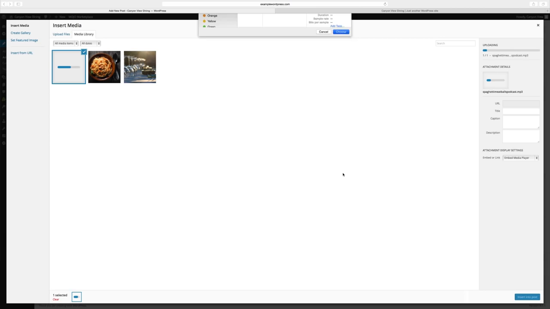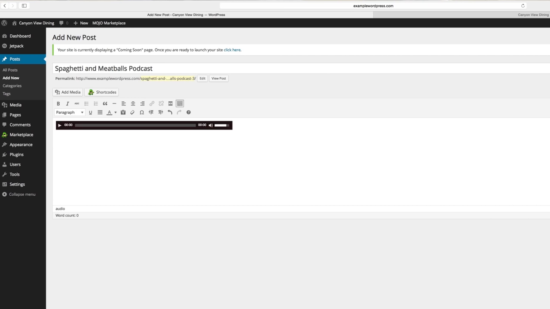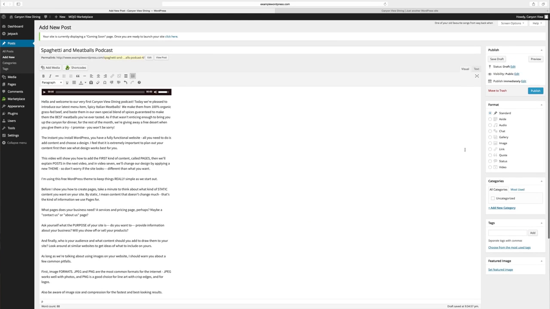Now I'll update the info for SEO purposes. Choose the default option of Embed Media Player if you want visitors to be able to play the sound directly from the page or post rather than making them download it first. Click Insert into Post, and see, it includes a nice little audio player right where my cursor was. I wrote out the script for my podcast to help me read it more smoothly, and I'll paste that into this post so search engines can read it, or in case some visitors would rather read it than listen to my voice. I'll set this as an audio format post.